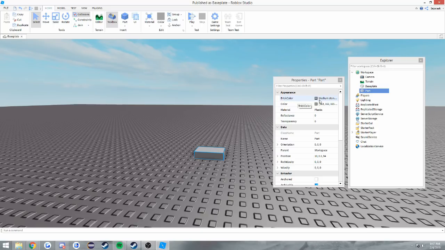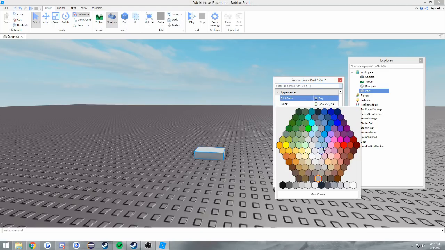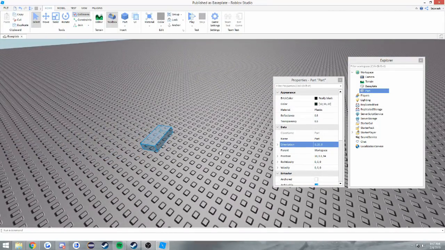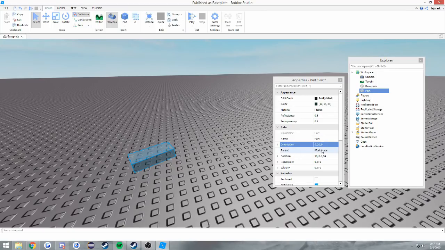Obviously, brick color is the color of the brick. You can change this to whatever you want using a color wheel, or if you have the hex ID of a color you want, you can manually edit it and change it to whatever color you want. You can change the material, you can change the reflectance of light, you can change the transparency, you can change the name, the orientation, which is like its angle in the workspace. You can change the parent.